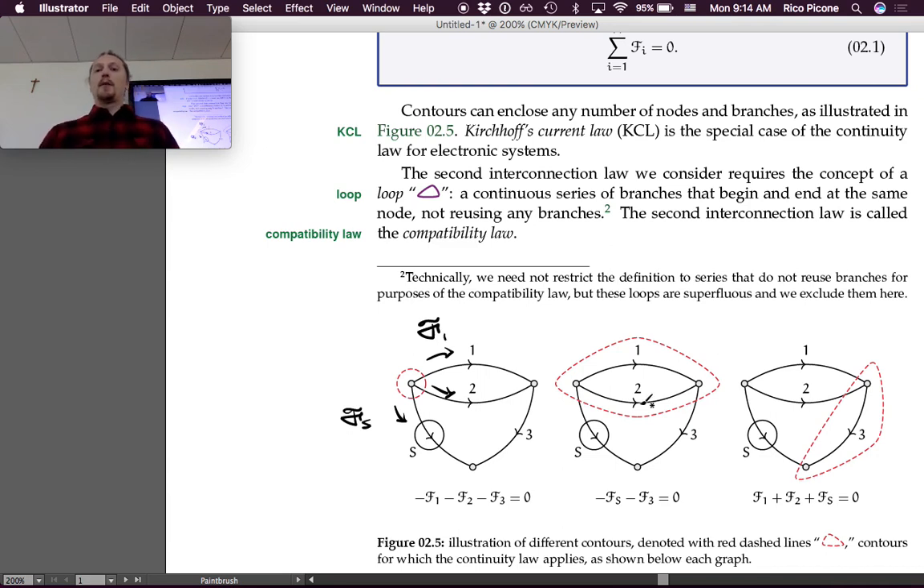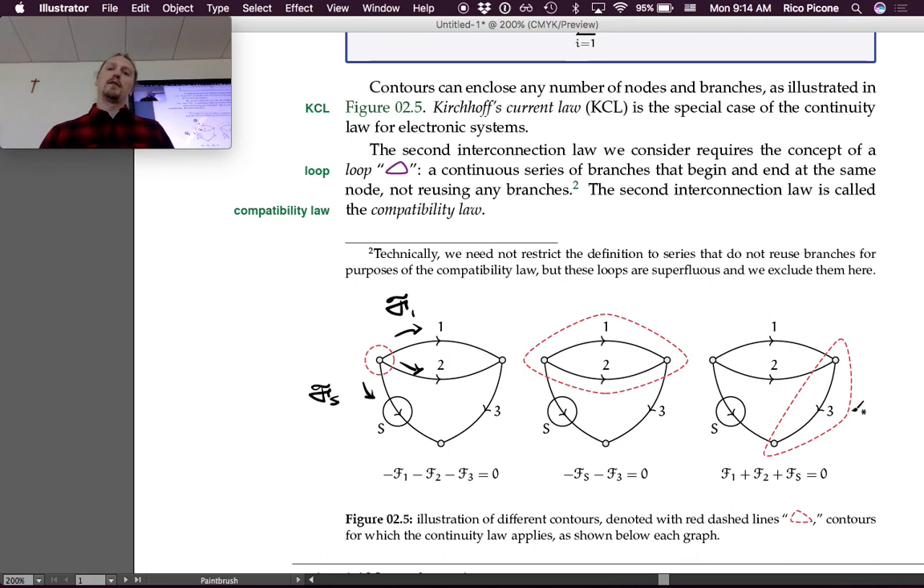Okay. So now that we're comfortable with that, we can draw another contour and write another continuity equation. So we have branch 1, branch 2, and branch S, the source, all going into the contour. Branch 3 is completely contained within the contour. So if we sum up all of the through variables going in, we have F1, F2, and Fs. All of them are directed into the contour. That has to be equal to 0.